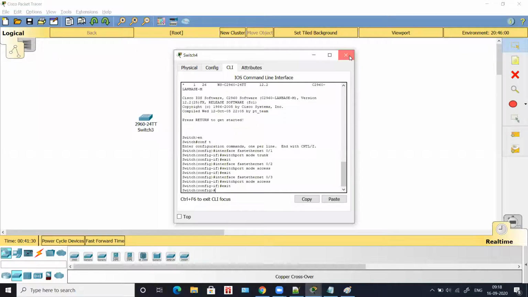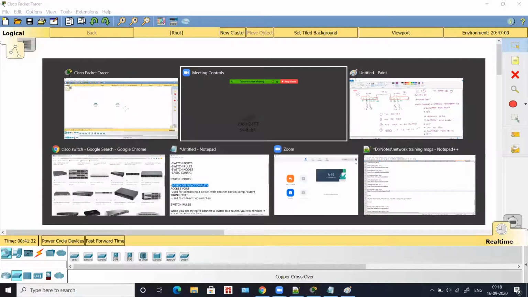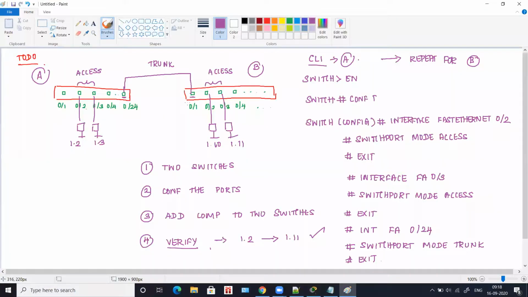So done. So now for the switches we have configured the ports. We have configured 2 and 3 as access port, 24 as trunk port, and on switch B it is 0/1 as trunk port and 0/2 and 3 as access port. Okay. So now what you have to do is connect the computers.